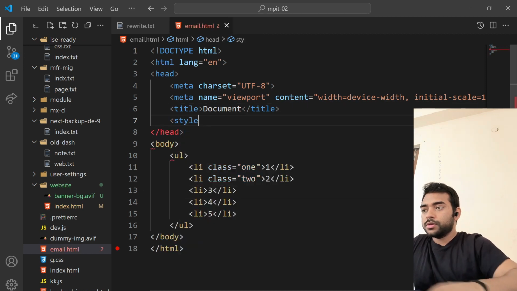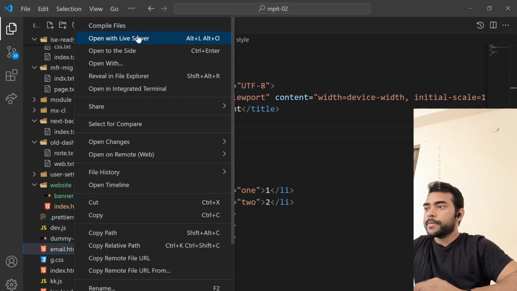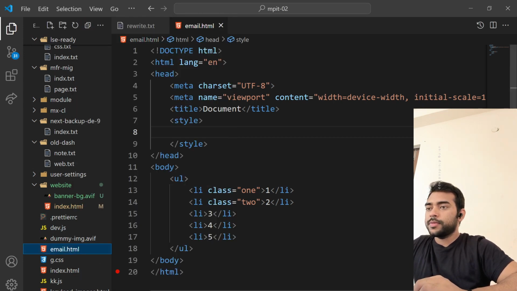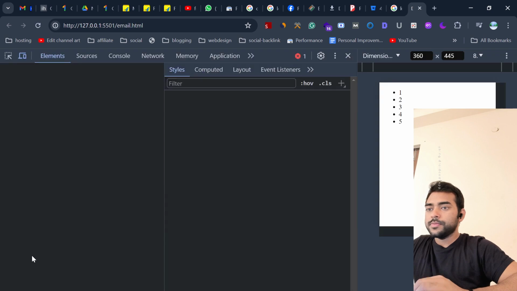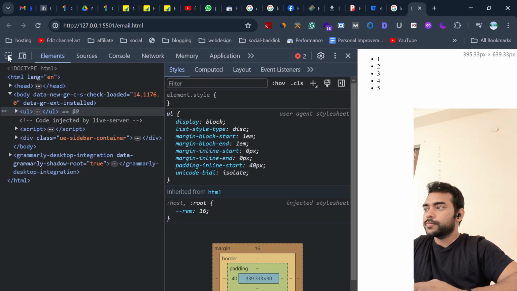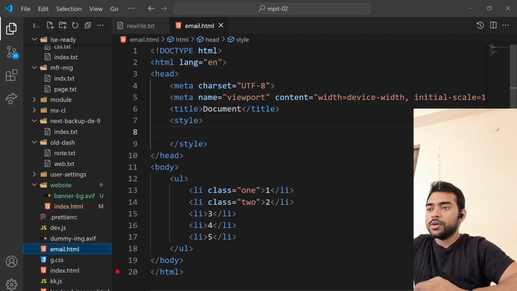To apply it, let's first see how it looks. If you open it in the live server, we can see we have the five list items, and the first and second items have class names 1 and 2, and I want to apply the color except to 1 and 2.